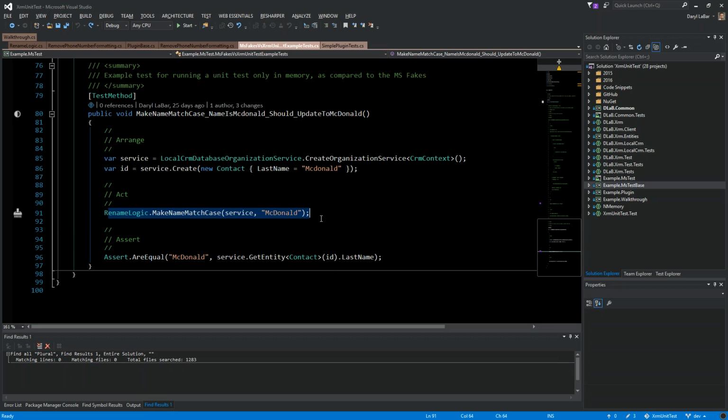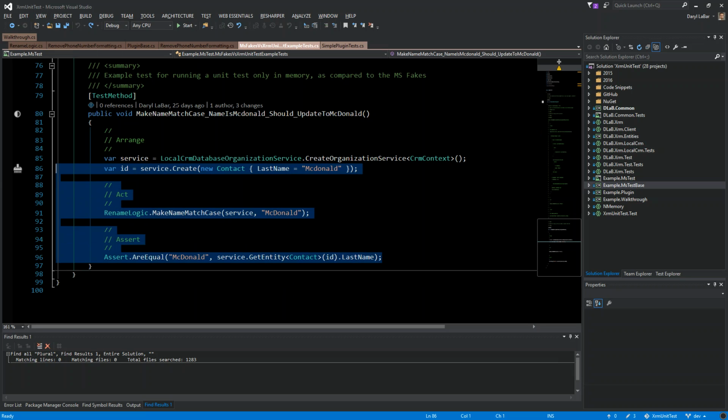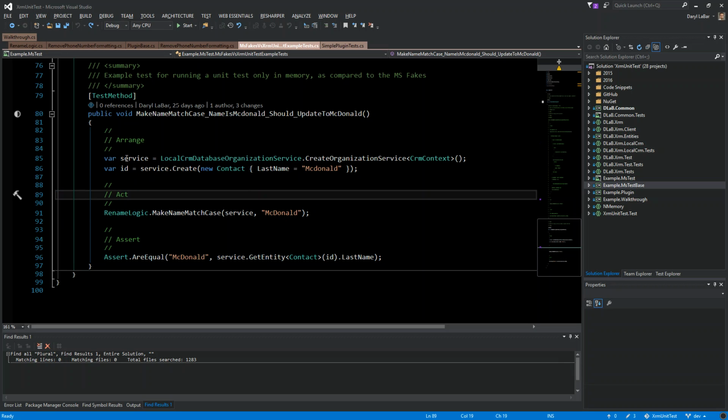I'm saying, okay, go ahead and match my case, and then rather than having to keep track of that thing, I'm just going to go out and get it out of the service, or get it out of CRM again, and check that last name. From here to here, you have no idea that this is not a real version of CRM. Only this line right here gives it away that it's not a real version of CRM.